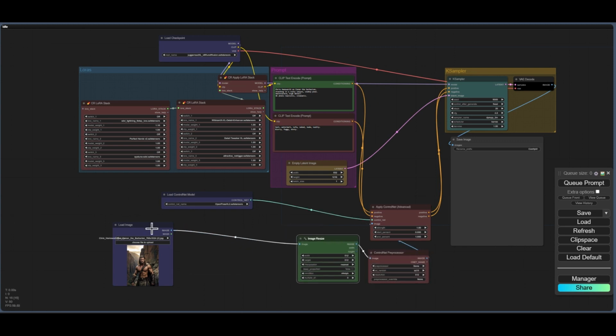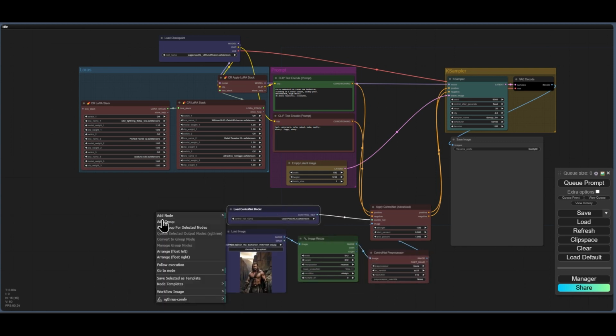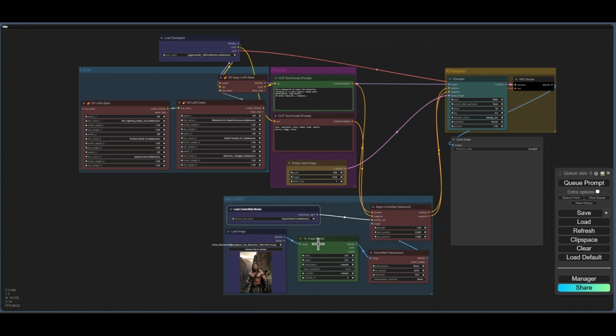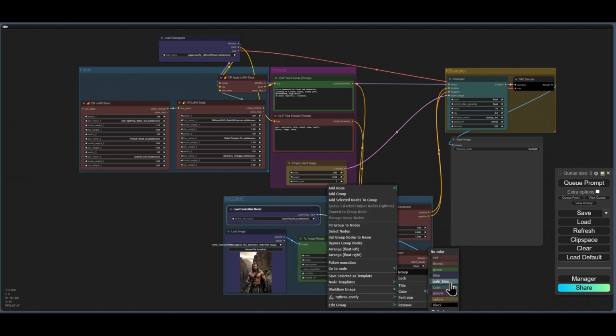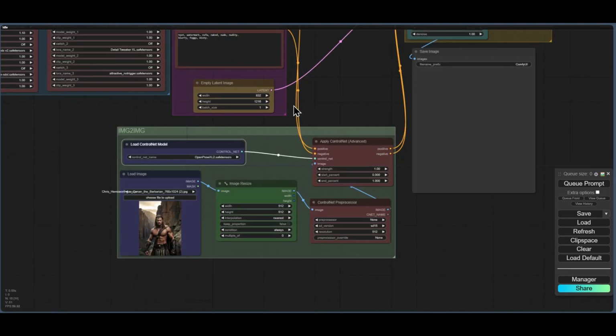Now that we have everything connected, we can do a little house cleaning and tidy things up a bit. We'll rearrange our nodes into a more compact space and put them into a group. To use the image-to-image group, we'll first have to adjust the settings. The image resize node should be set to the same dimensions as the brown empty latent image node above. Otherwise, our final image will be distorted.